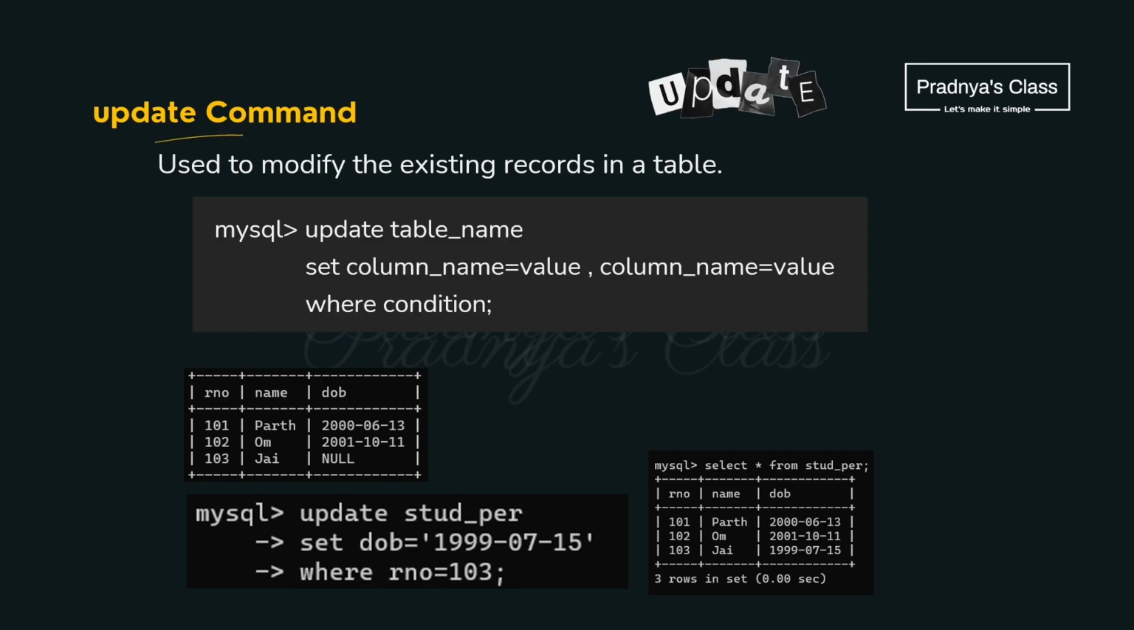Alright, here is the update command. What is the use of it? To modify an existing record. Let's consider this table. For the student with roll number 103, null got inserted, and that we need to update. So look at the query. Update the name of the table, set date of birth equals to the date of birth that we need to enter, and here is the condition with the where clause.